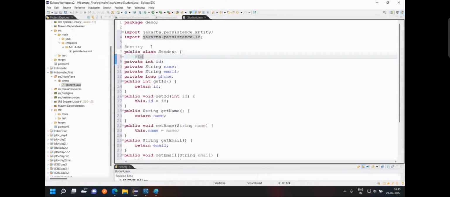So what is an entity? Entity is nothing but a normal class, which our ORM framework, in our case Hibernate, will consider as an object that has to be mapped with the database. So an entity is a normal class which our ORM framework will try to map with the database.